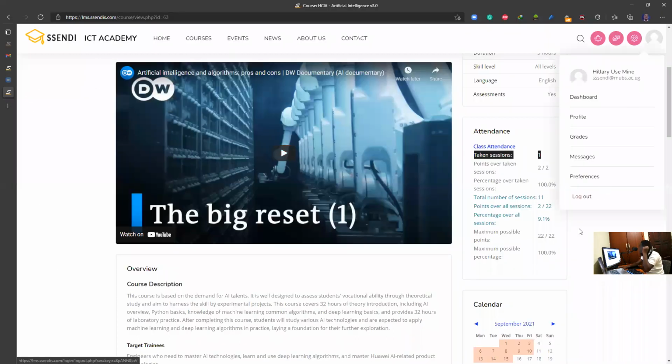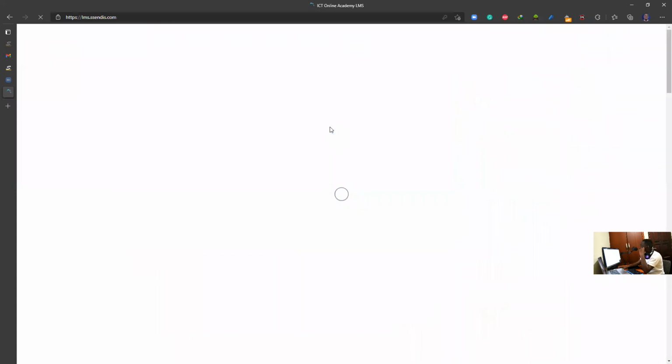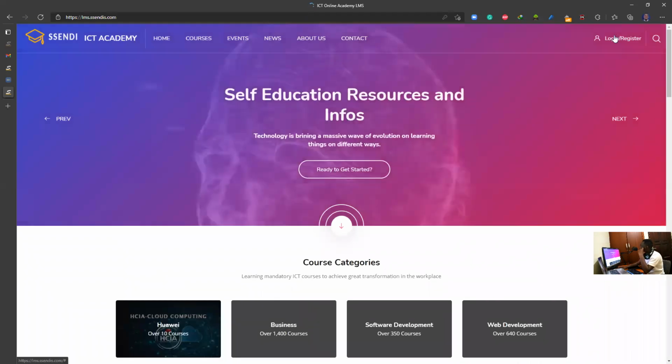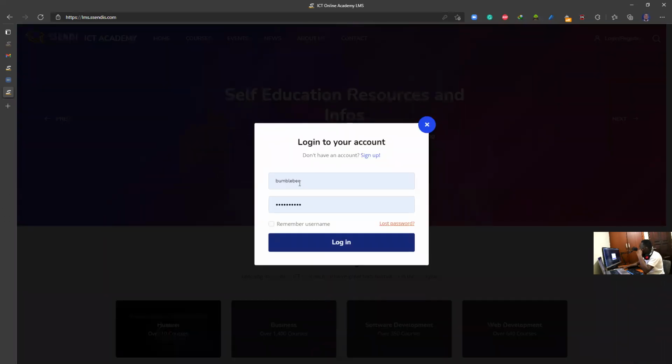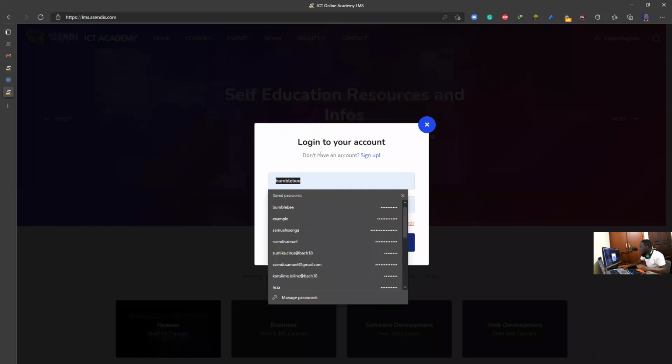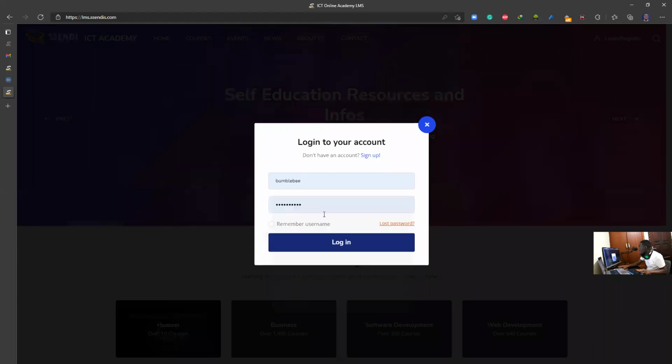Let me assume I forgot my password here, and we try to reset it together. So this is the login page. I have come here on the login page. I don't remember my password for Bumblebee. I know this is my user ID, but I don't remember my password. So I'll come here to lost password. I want the same page.